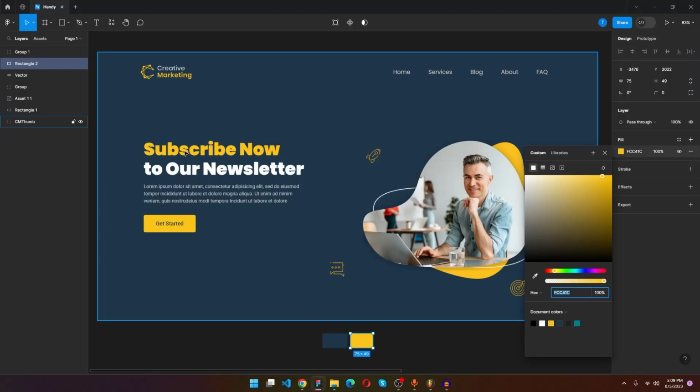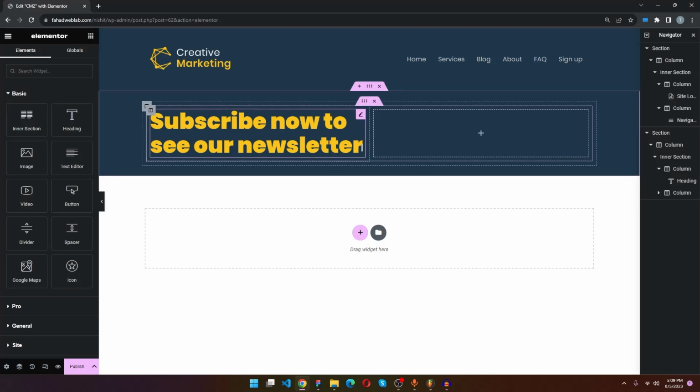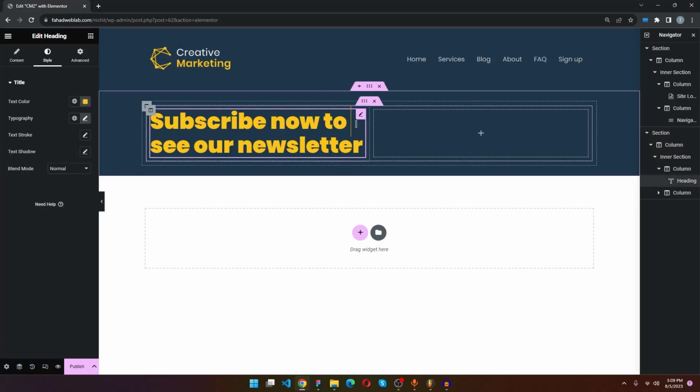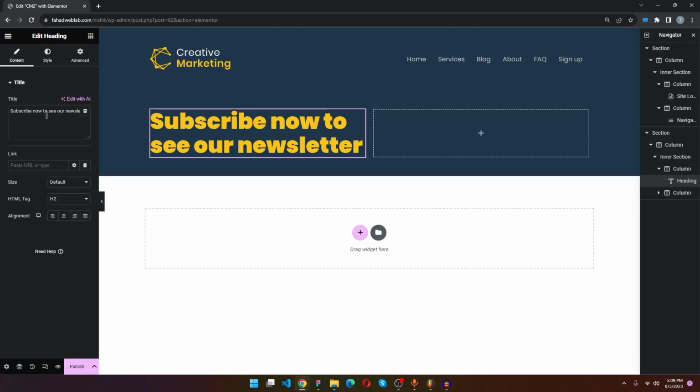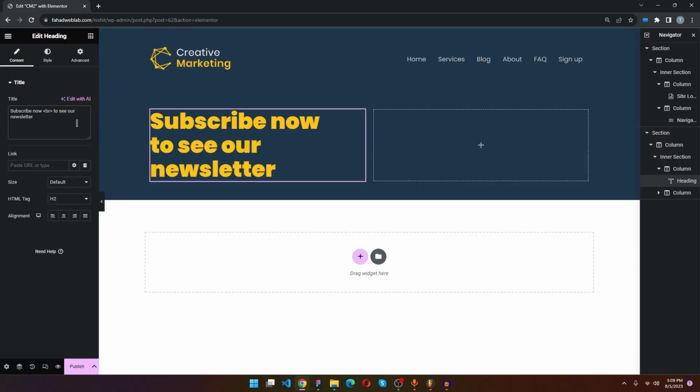But as you can see, our design has a different order of the text. On the first row, it's "Subscribe now," and on the second row, "to our newsletter." To do that, it's a bit tricky, but trust me, it will be easy when you know that. In the content, in the title box, after the "now," add an HTML tag, which is br, like this.